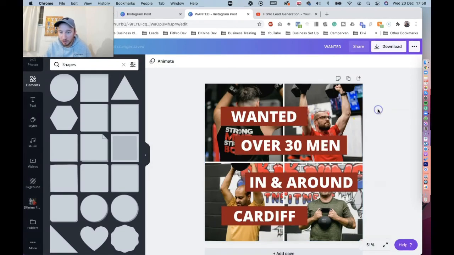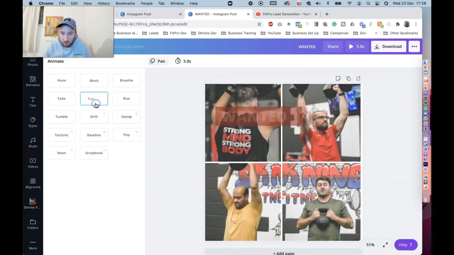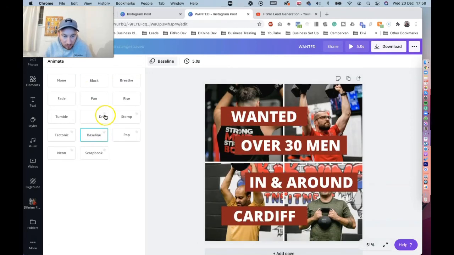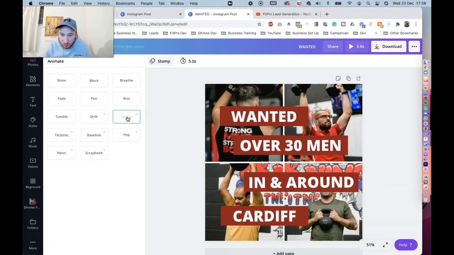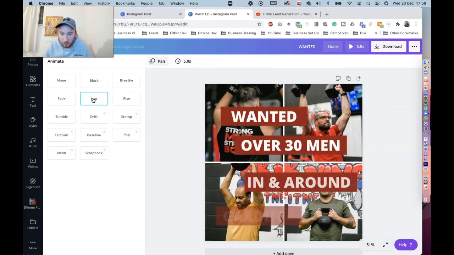But now I want to make this image pop and move. So I'm going to press the animate button here on the left hand side. That's going to give me a load of different options. So the ones we can see here with the crown, you need the Pro version of Canva for this. If you see the ones without the crown, you don't need the Pro version. So let's just say we're going to go for block.